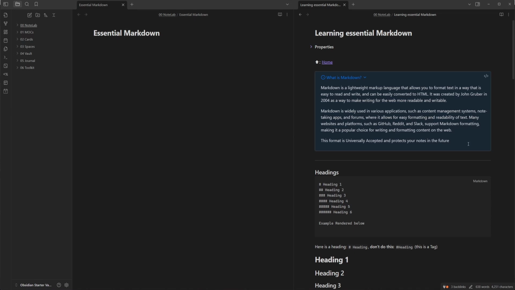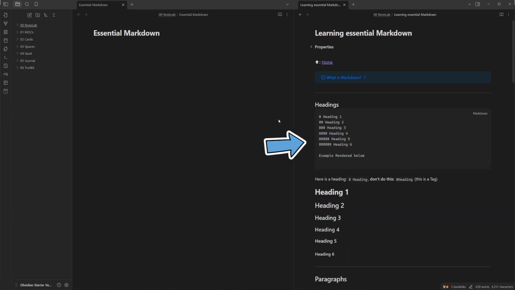We'll start with headings. On the right hand side, we have 6 headings. If we want to do a heading 1, we hit the hash, space, and then type the name of our heading. When we hit enter, we now have our heading.